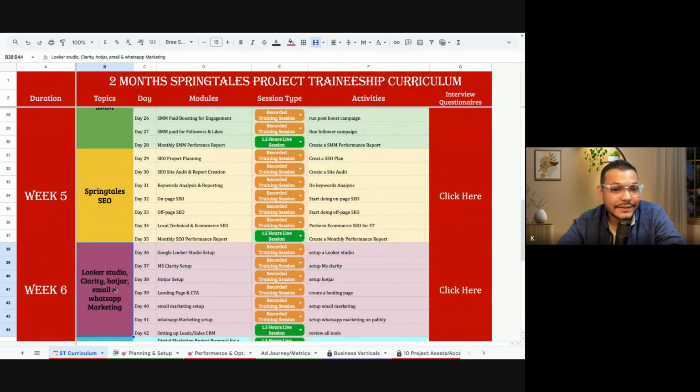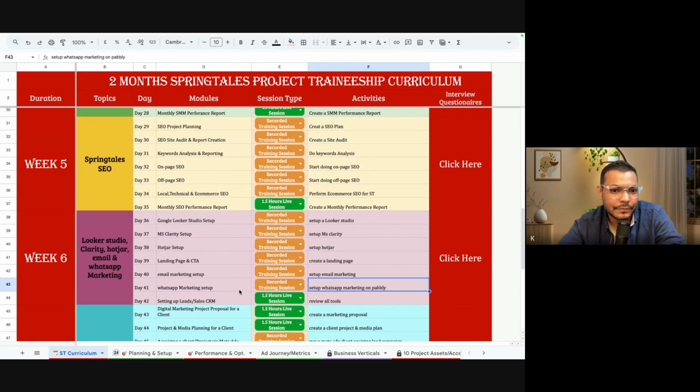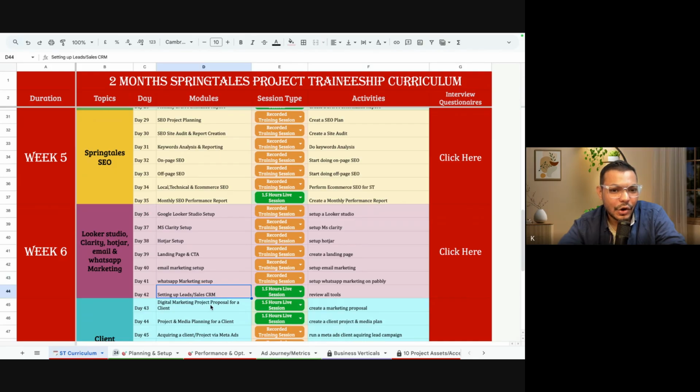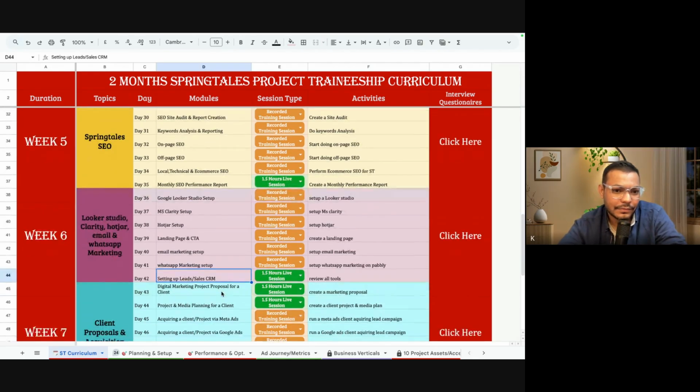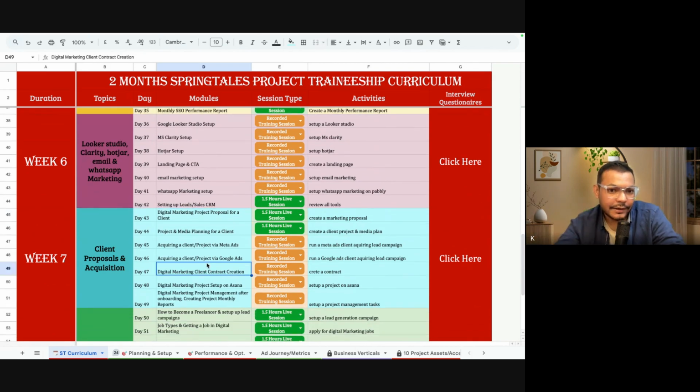Then in week 6, it's about how to set up Looker Studio, how to set up MS Clarity, Hotjar, creation of landing page, email marketing, WhatsApp marketing setup through Pably, then setting up a lead or sales CRM. Then in week 7, it's about digital marketing proposals for client, how to acquire a client, how to create and share a marketing contract with clients, eventually how to make monthly reports and manage the projects.